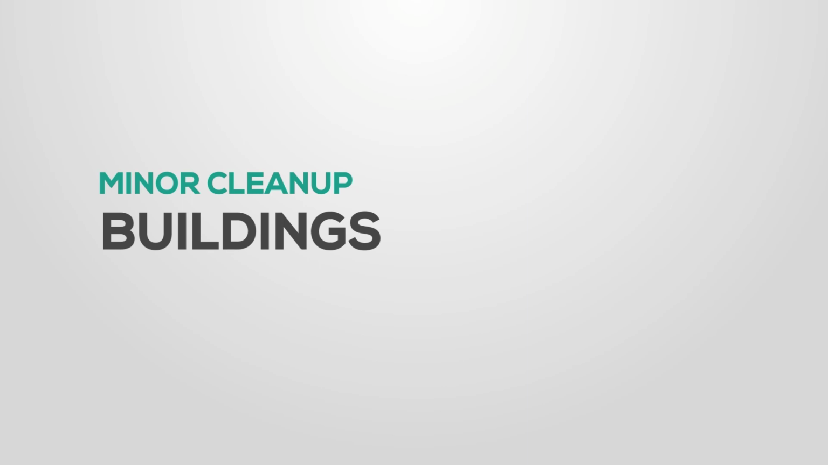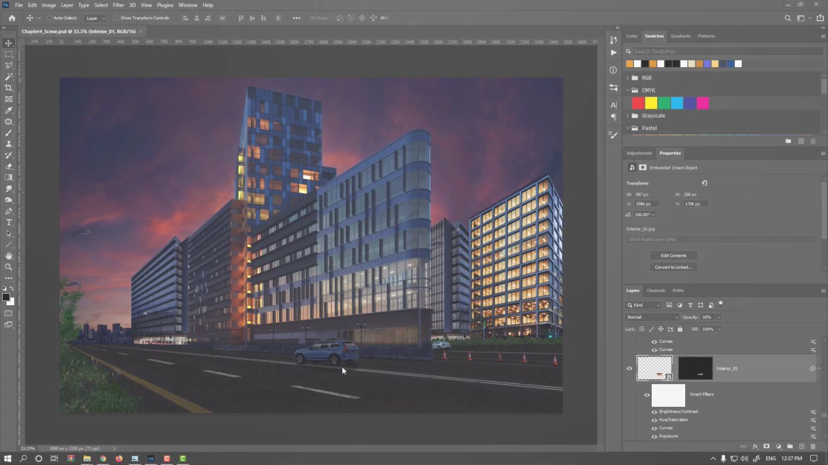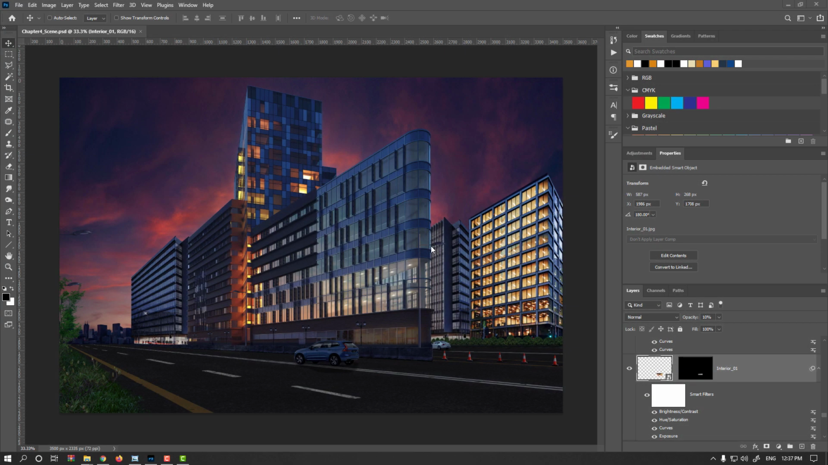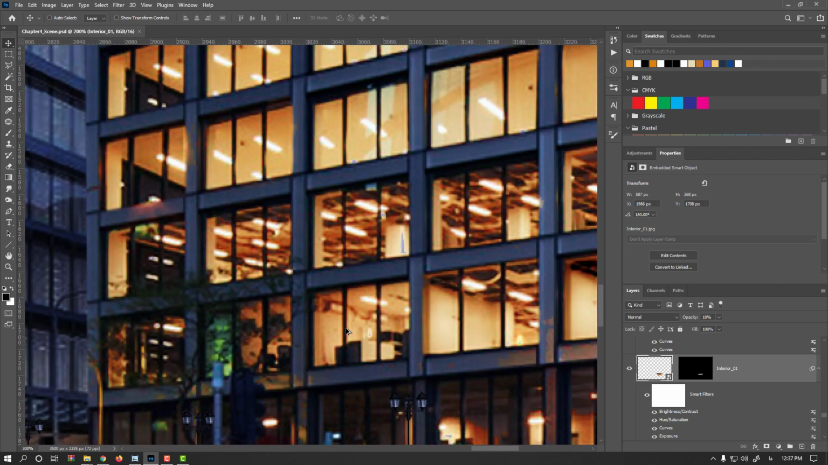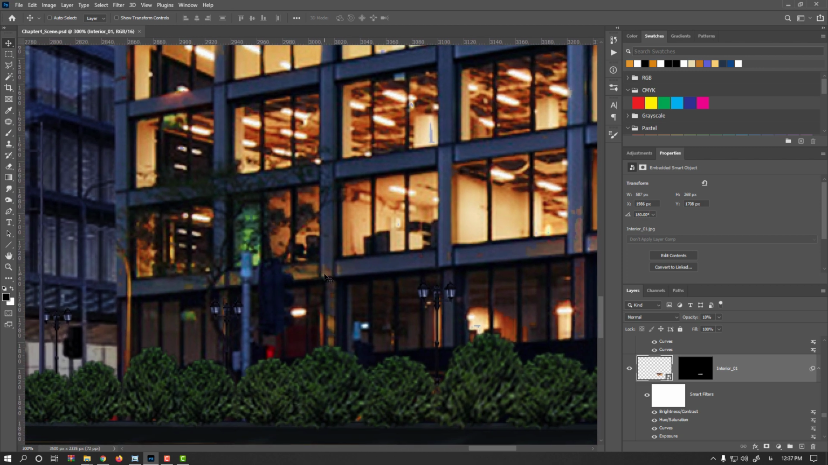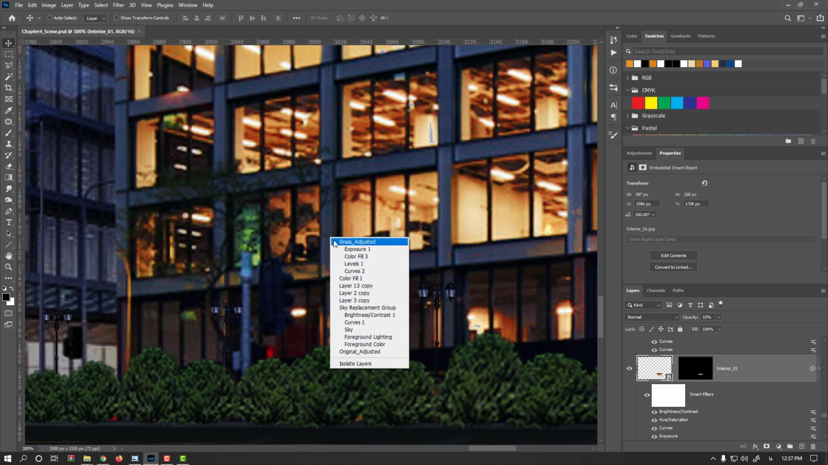We will add light trails on the streets. For nice effects, we need to add some lighting and glare, bloom effects here. But first, allow me to clean up a bit on this building. As you see, we have some issues.